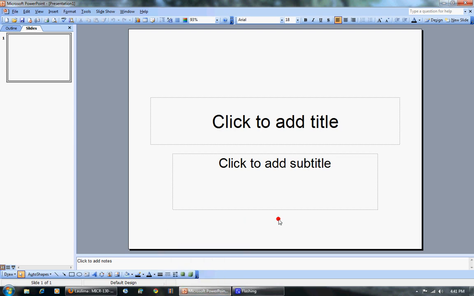Okay, so using PowerPoint 2003 isn't that much different from 07, so I'm just going to go over the basic commands. Well, I guess the commands are the same, just the locations of these commands. But the overall principle kind of applies.